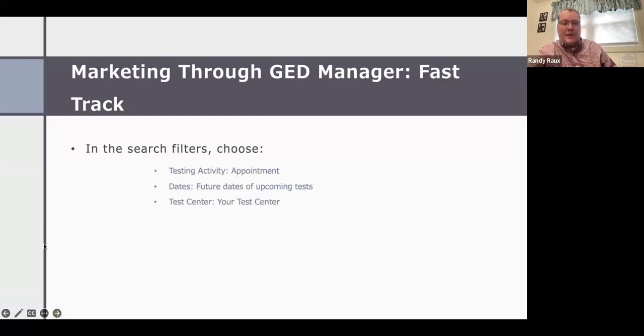All right. So if you're marketing for students who have not tested yet, so those individuals who are going to be taking an upcoming test but have not taken it and not been successful, then for testing activity, you want to look for appointments. And then for dates, you put in the future dates, the dates of your upcoming test, and that will give you the list of everybody who signed up. Then again, include your test center. Again, I'm not reaching out to somebody who's not coming to my test center to see how we can better serve them, because more than likely they're not in my geographic area.